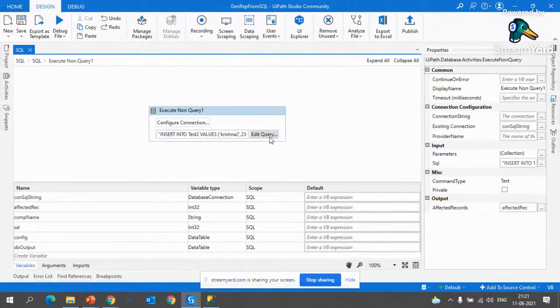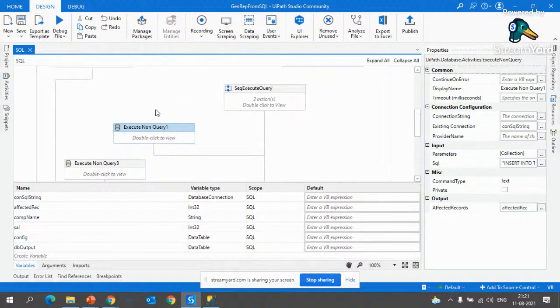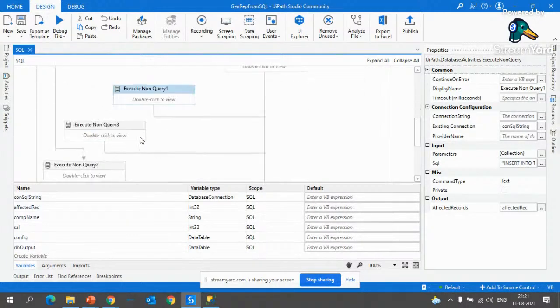Inside these non-queries, here I'm showing only the insert command. You can use update and delete as well. You have to be very careful when using the delete command, because that might directly delete all the rows inside the database. I would suggest using precautionary conditions before executing the delete.